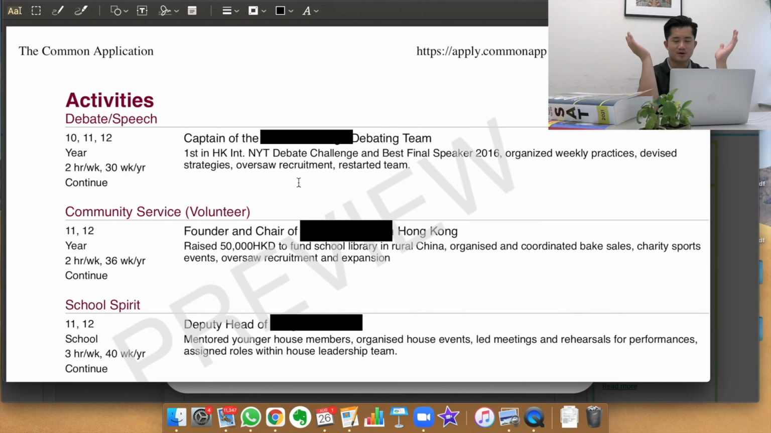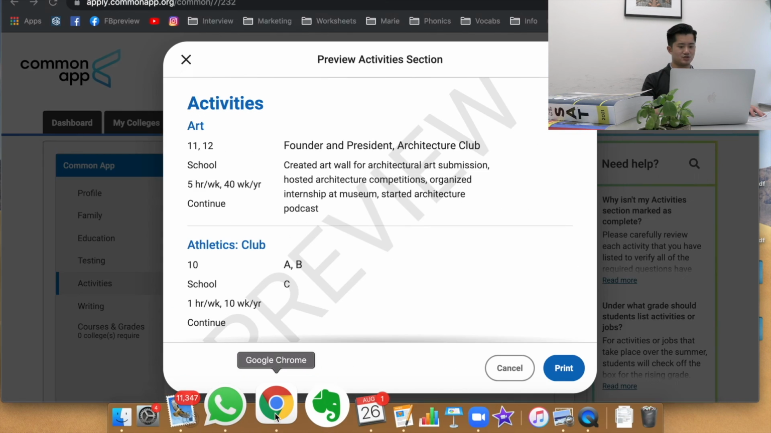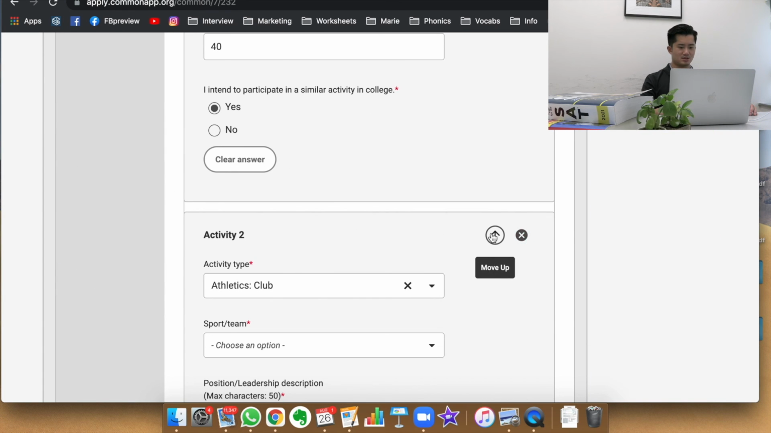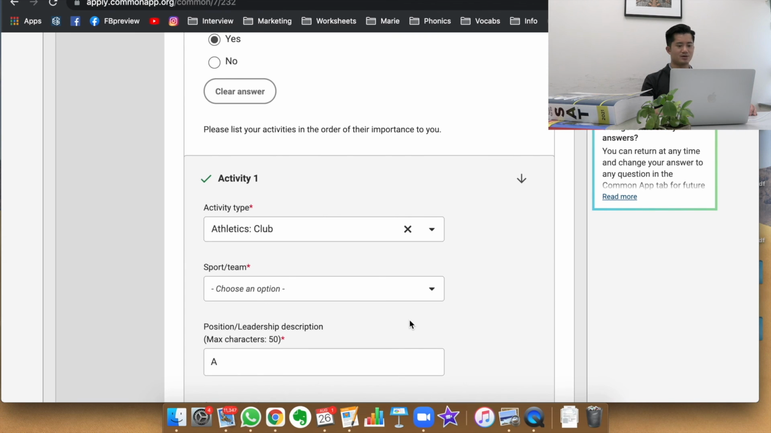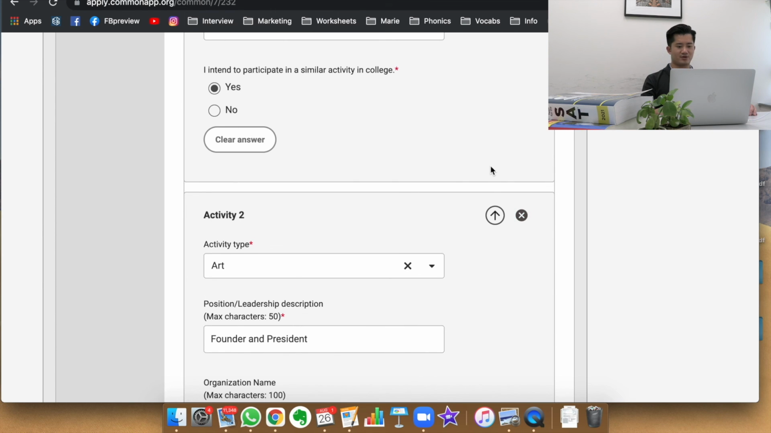What's the point, right? So after you've exhausted your brain, put down all the activities you've done, put in all the descriptions and refined all the descriptions and the roles, then you can start prioritizing on the Common App. So how do you do that? Okay. If we go back to activities, we filled in 2 of these. There's an arrow here. You can click move up to have ABC as your first activity, which you don't want because you haven't done anything here. So you can move up and move down accordingly after you've filled in everything.